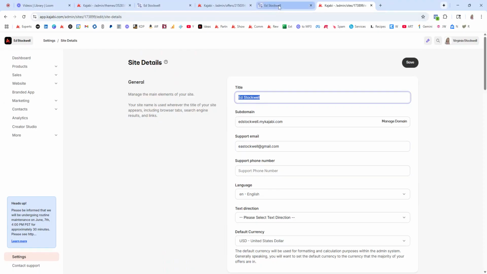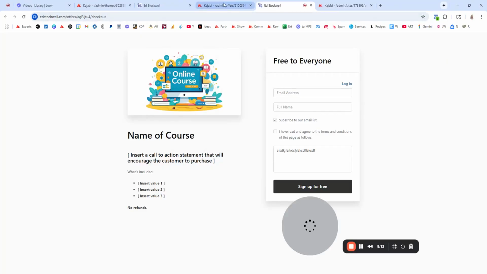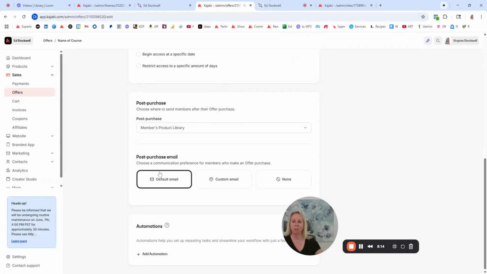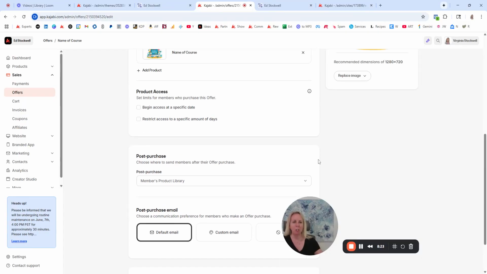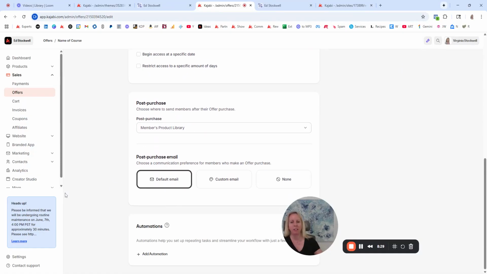That's where it's grabbing it from. So if you leave this on default email, it'll automatically send out that email I just showed you that says, here's your login link. Whenever they purchase, they're going to receive that email from Kajabi, and then they're going to go straight to the library. That's what this area is telling.